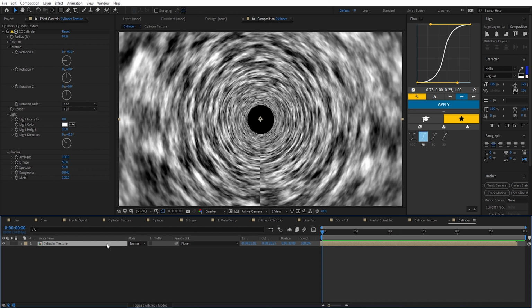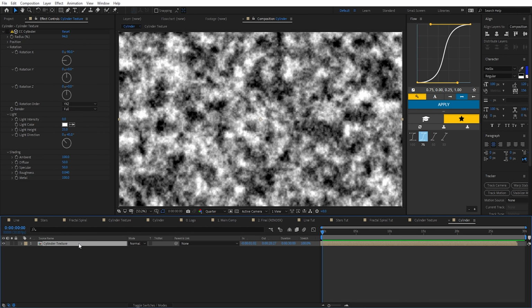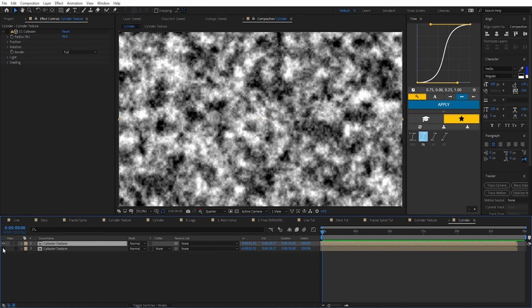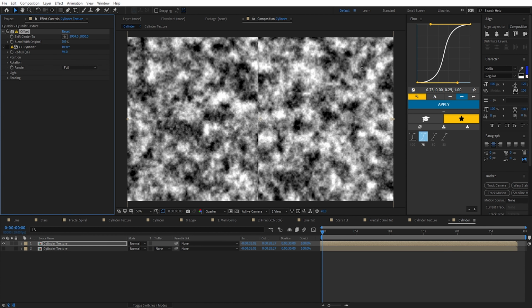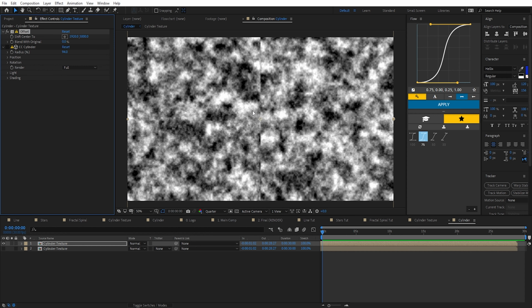But just to quickly show you how we would go about fixing this, let's turn off the CC Cylinder effect and hit Ctrl D to duplicate. We'll shut off this one at the bottom and add an effect called Offset. We'll put that above the CC Cylinder, and shift the X value to the center until we can see the seam. So we'll do 1920, just so we know we're at the center of the comp as well.